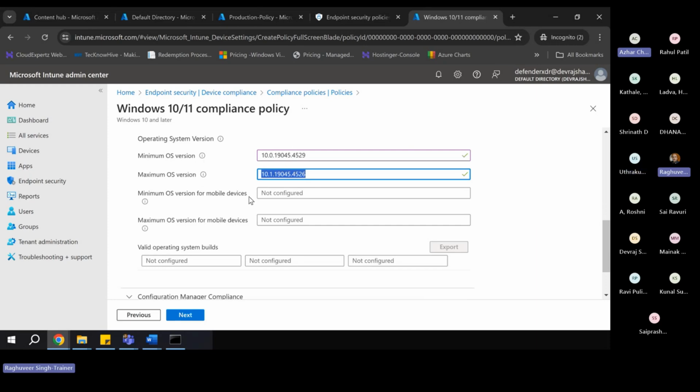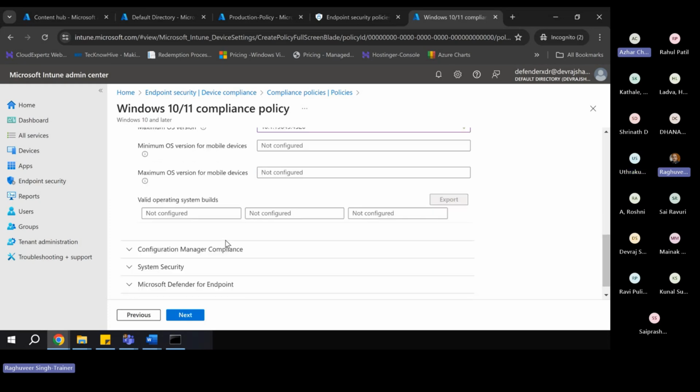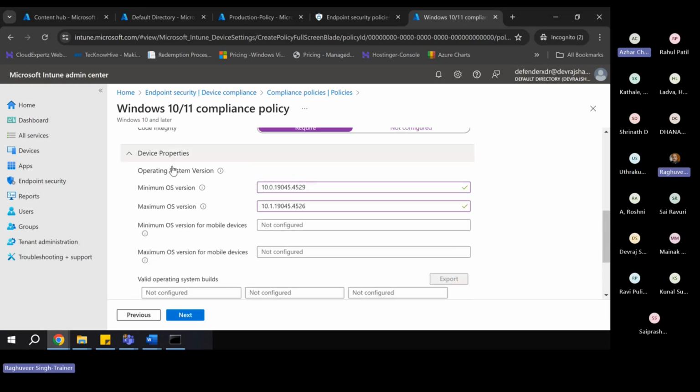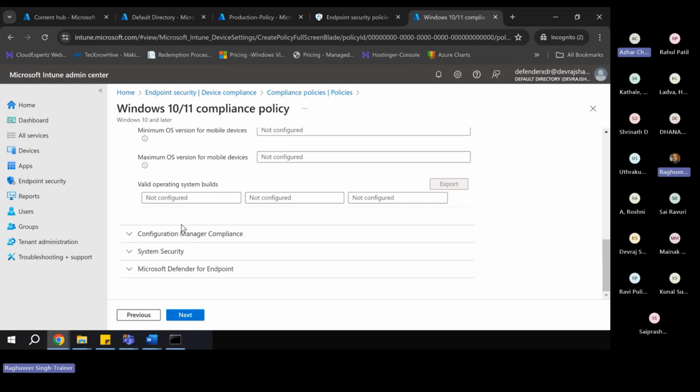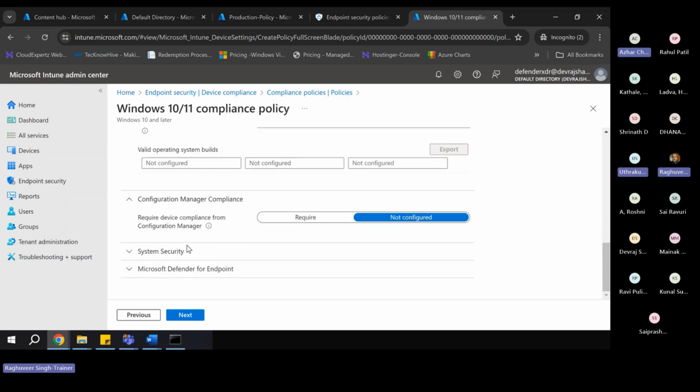Now this was for the client. Similarly, for all mobile devices, you can put the version, and you can find that information from your mobile devices in this manner. I'll just say not configured. So this is about the minimum OS version. Then comes the configuration manager compliance. Since we don't have configuration manager, we'll just leave it as it is.